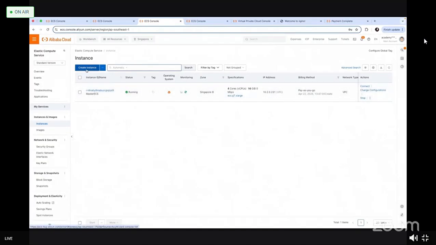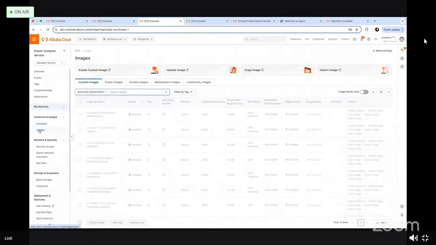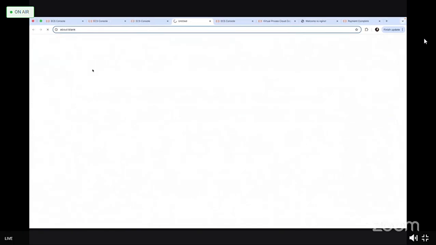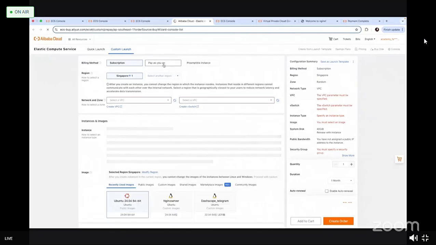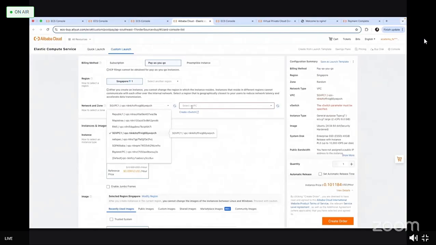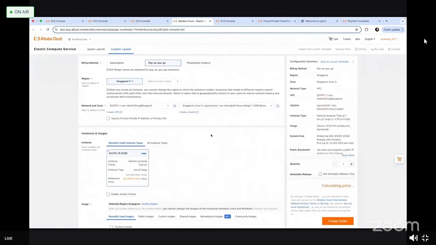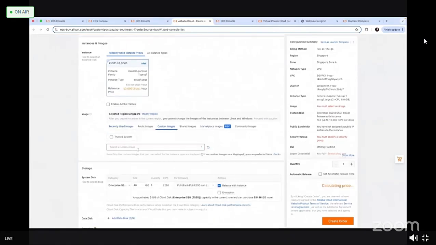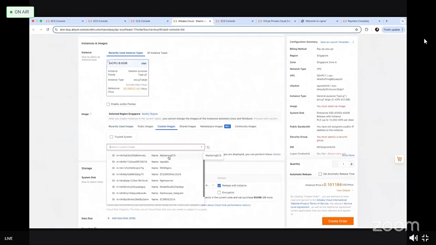Next, I'm going to create another ECS instance with the image which is created. So earlier we created the image, this mastering ECS. With this image, I'm going to create. You can click on create instance from here to do it, or you can go to this instance and click on create instance, and then click on pay as you go, choose the VPC, and then I choose the zone A. Previously I did it with zone B, right? So next, in the custom image over here, I will choose the image which I created, this mastering ECS.